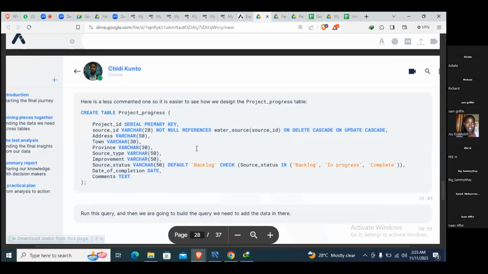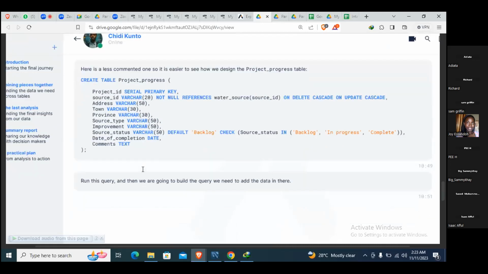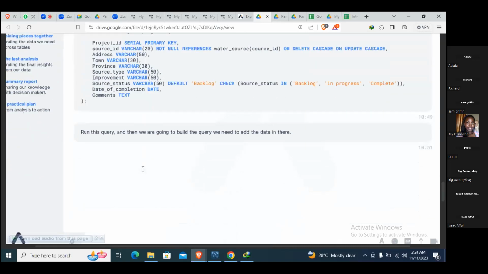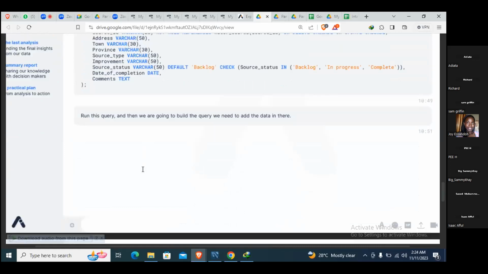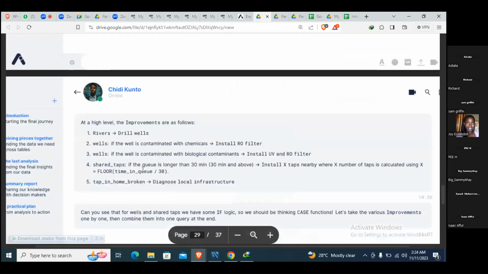So here is a less commented one, so it is easier to see how we design the project progress table. It's just the same thing, just that in the other one they've explained too many things. This one looks neater and clearer. But we are done. So run this query and we are going to build the query we need to add the data in there.